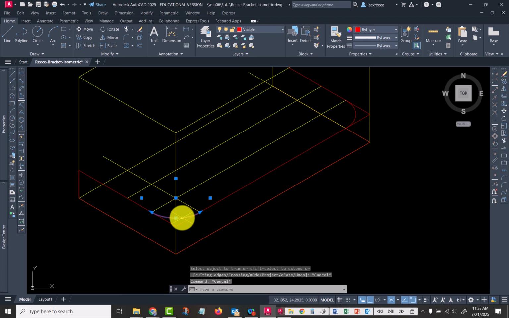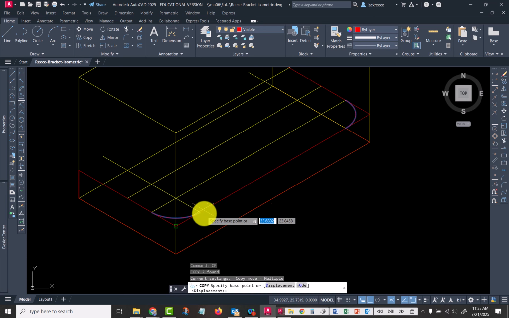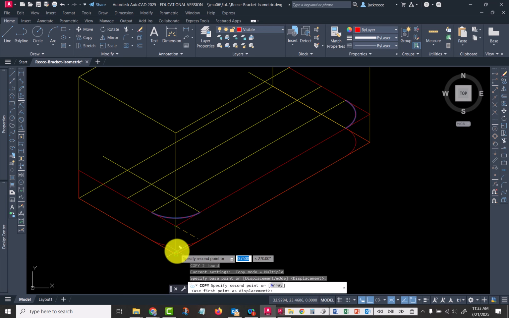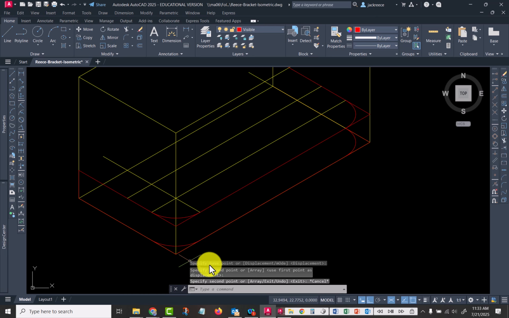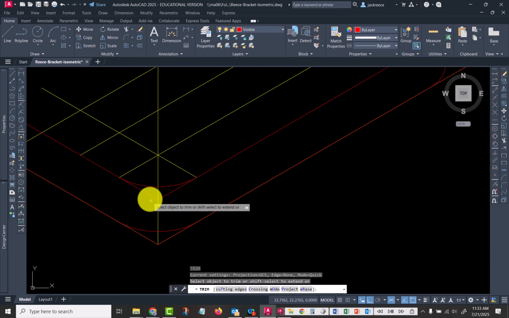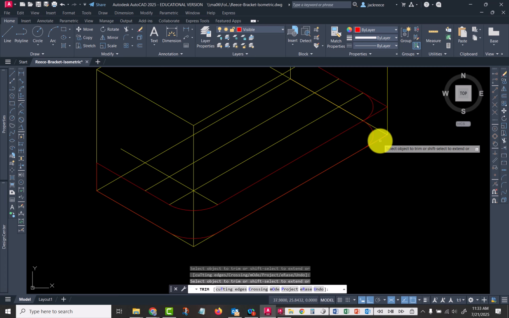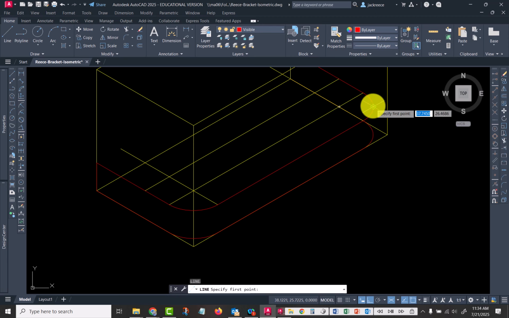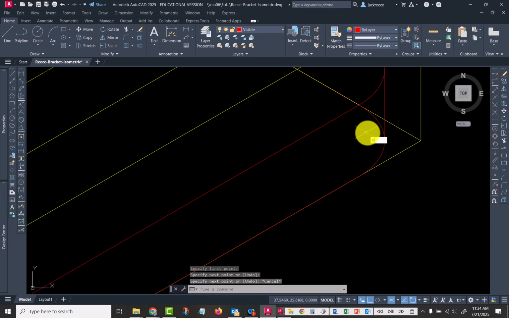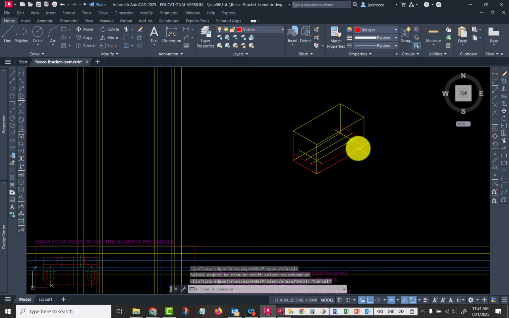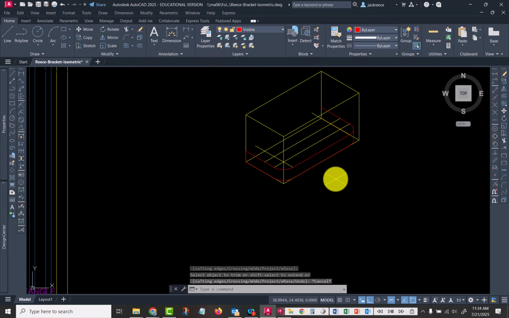Okay. And so let's take those two ISO ellipses and let's copy them. There's a base point, and we'll copy them down. And then we can trim out the rest of, yeah, we don't need a line there, so we can trim that. We do need a vertical line here, though. And then we can trim that part there out. Okay, so that's got that front edge done.